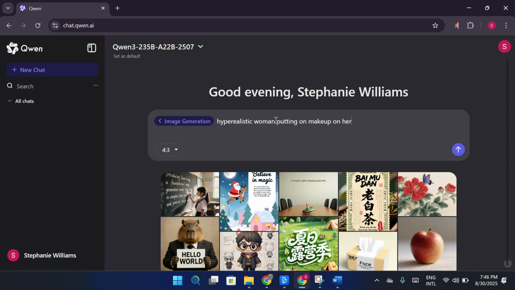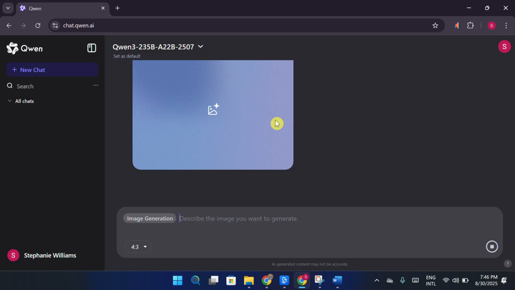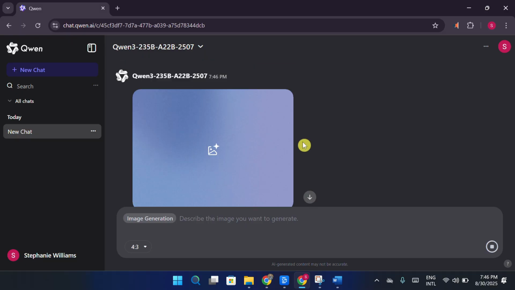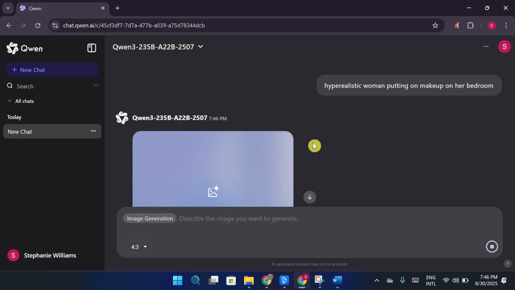Now, this particular prompt is pretty generalized, and that's okay for testing. But if you're aiming for a very specific kind of image, here's a pro tip. Always provide as much detail as possible in your prompt. For example, include the subject you want to focus on, the environment they are in, the mood or lighting, any interactions the subject should have with the environment, and even the overall style you're looking for. The more descriptive you are, the closer the AI will get to your vision.